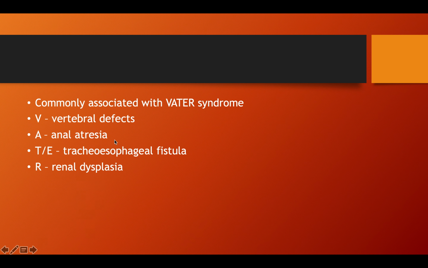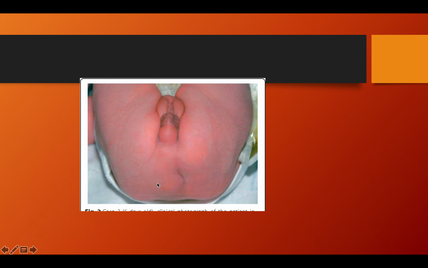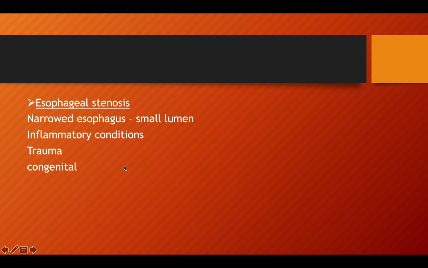Now, what is atresia? Normally there's a hole to pass the feces and everything out. So in the case of anal atresia, there's an overlying skin over it, so there's no hole. You can see from the figure, there's no hole to pass the stools out. So this also has to be made surgically as soon as the baby is born. Then another congenital malformation is esophageal stenosis.